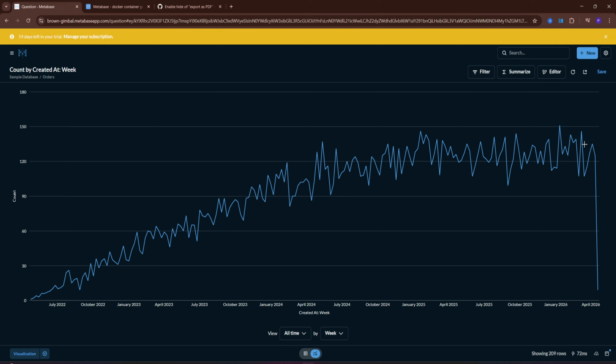So when your weekly metric is set up, Metabase automatically shows the latest week's value and the percentage change compared to the previous week. Green means an increase. So right here, count, like so.